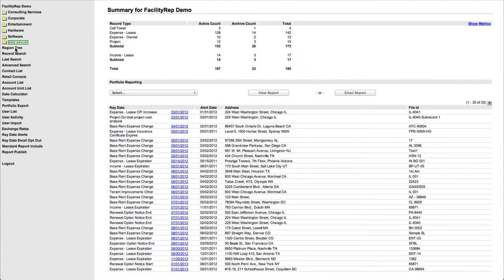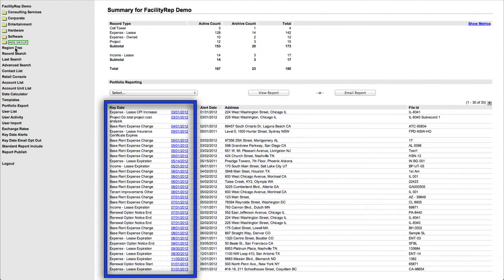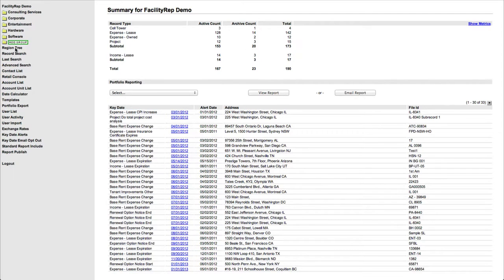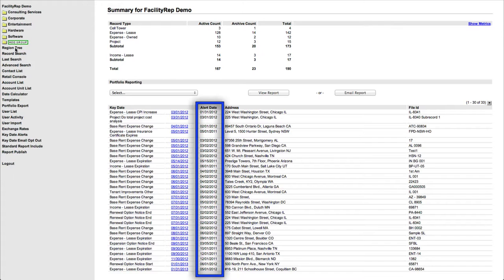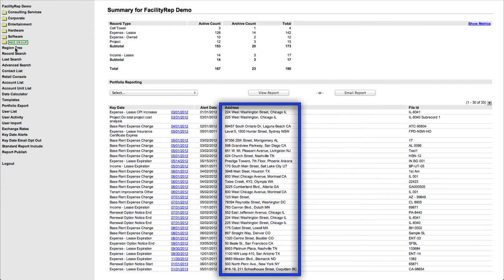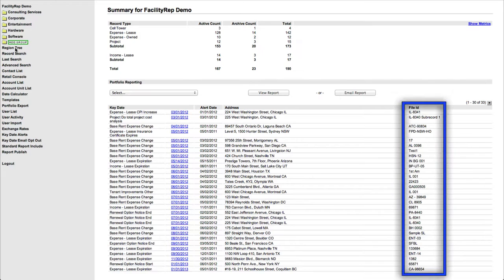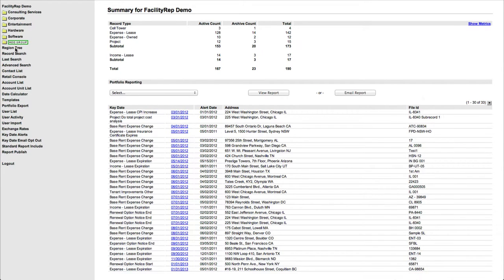In the lower half of the center section, we see a summary of key dates. This is an important feature of the back office database. This summary shows, in order of dates, all of the action items contained in the portfolio. Along with each date is a corresponding action, an alert date, which is coupled with email notifications, the property address, and the file ID.